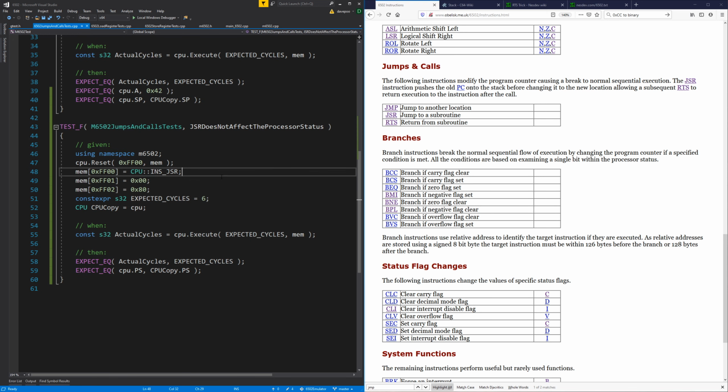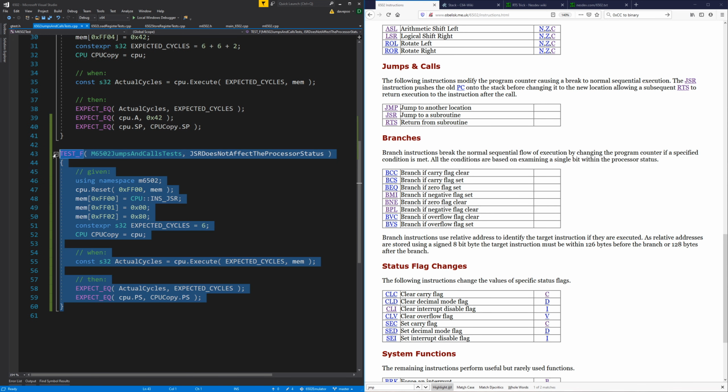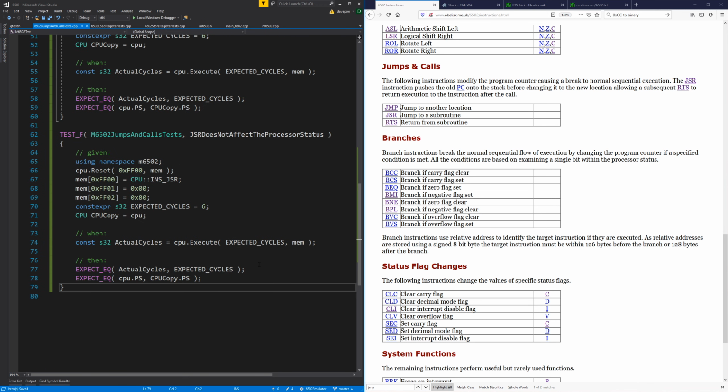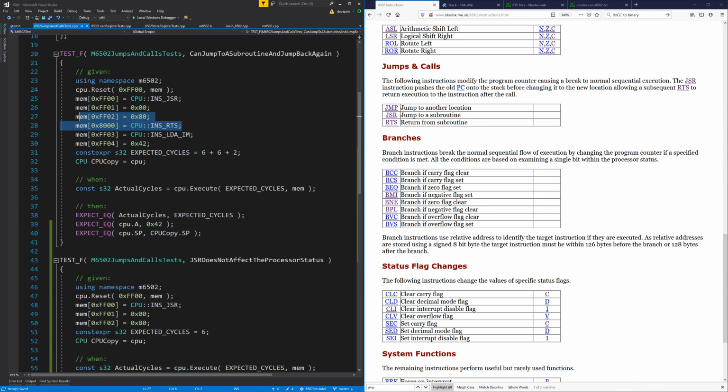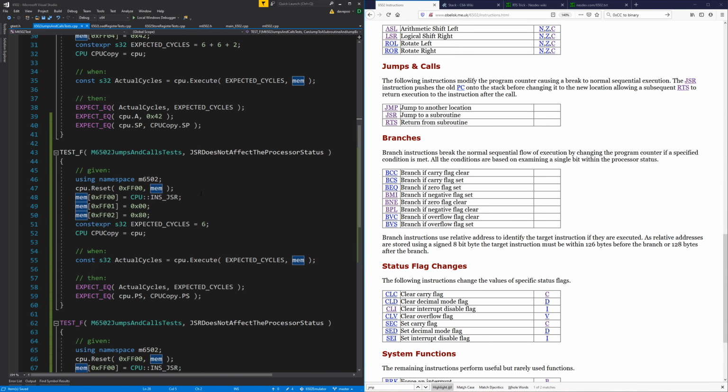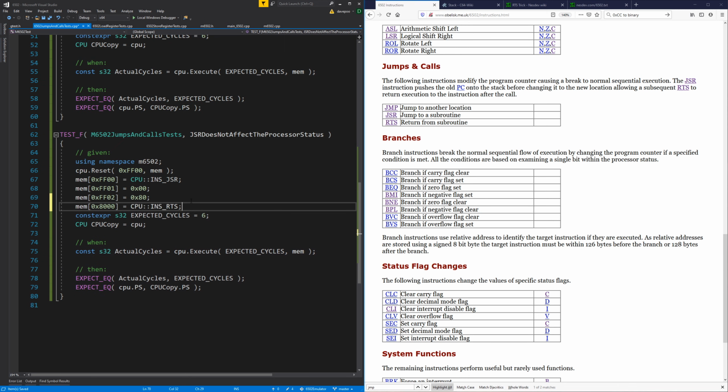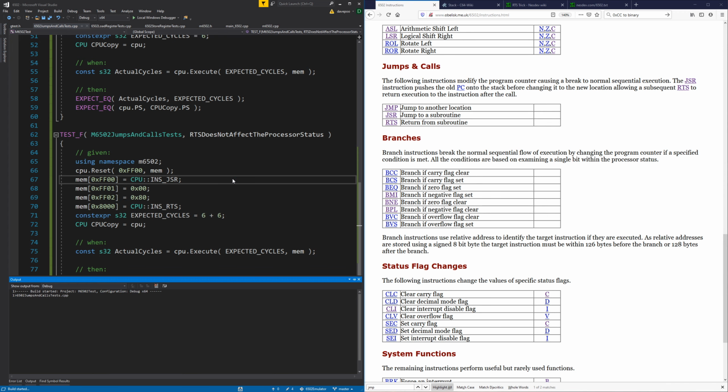That's good. We could also test maybe that RTS also doesn't affect the processor status, because if we did, let's just do our original test where we do the RTS up here. So let's do that. The RTS is also 6 cycles, I believe. So all we did there is we jumped to a subroutine, and then all the subroutine did was return from the subroutine. We still expect that the processor status has not changed. So I would expect that to pass as well, I think.